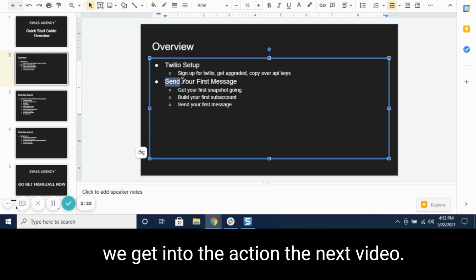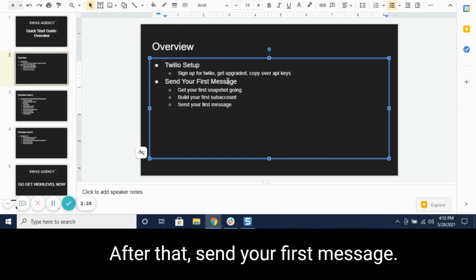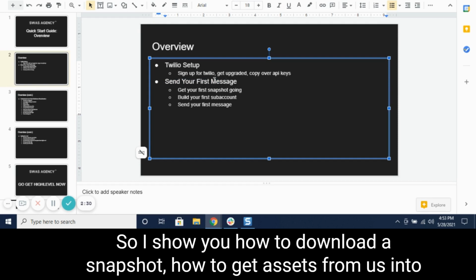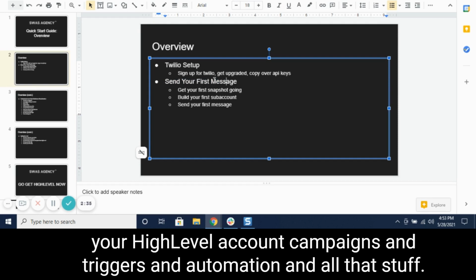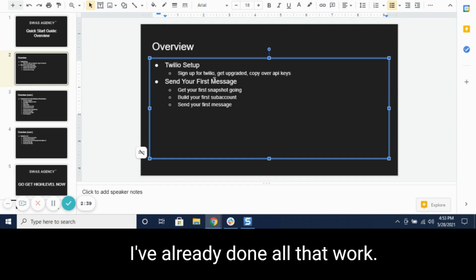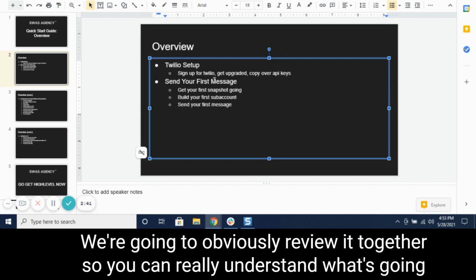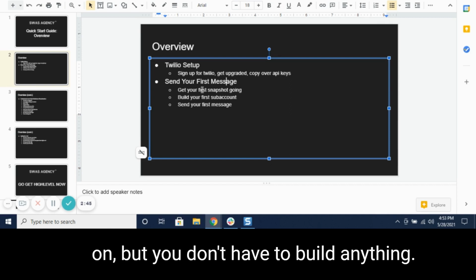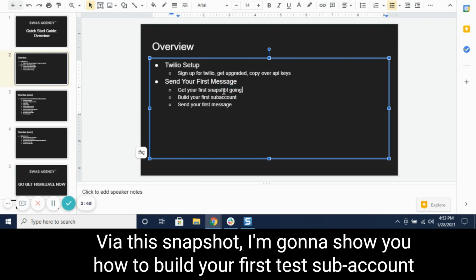But then we get into the action. The next video after that is send your first message. I show you how to download a snapshot, how to get assets from us into your HighLevel account: campaigns and triggers and automation and all that stuff. It's pre-set up for you. I've already done all that work. We're going to review it together so you can really understand what's going on, but you don't have to build anything. We've already built it all for you via this snapshot.